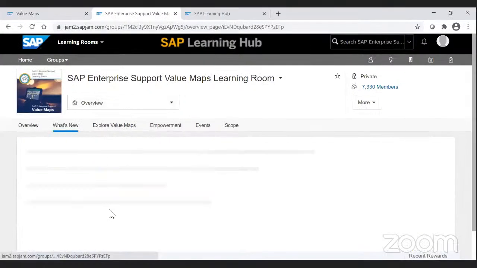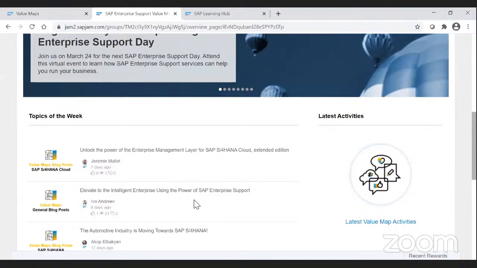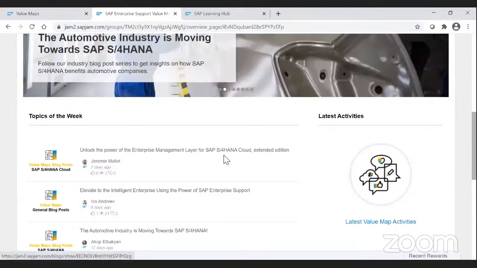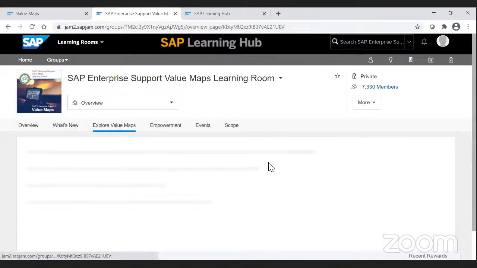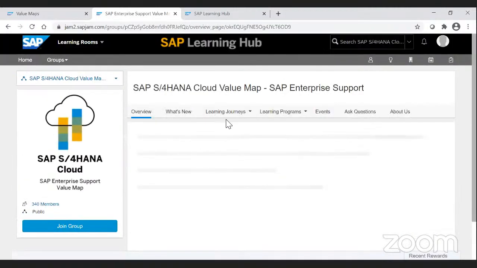Under the What's New tab, we keep on updating the blogs that our focus advisors write, and you can just go through it. This is one of the latest blogs, written on S4HANA Cloud Extended Edition. You can explore the value map. For this audience, I think the major target will be the S4HANA Cloud value map.